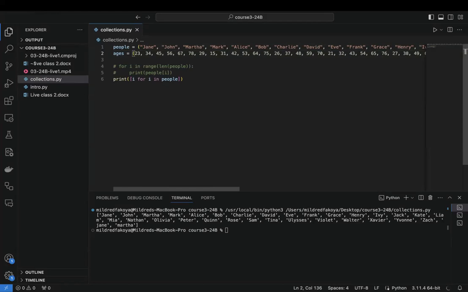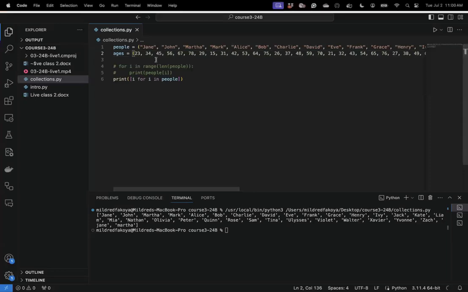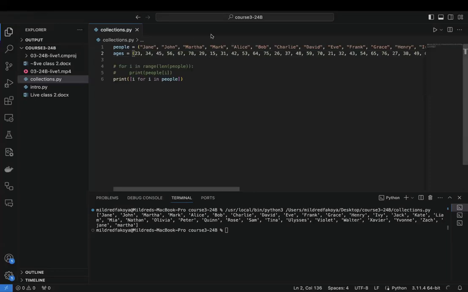Let's say, for instance, we want to change items from index position 0, 1, 2. We want to change the items John, Jane, Martha. We want to change this. And we know that for tuples, we can't change. What you simply do is convert to a list, change it, and convert back to a tuple.